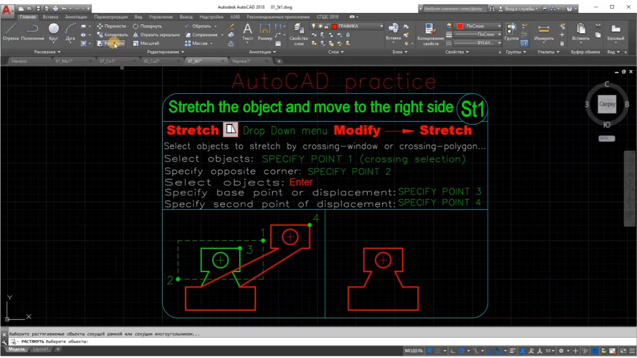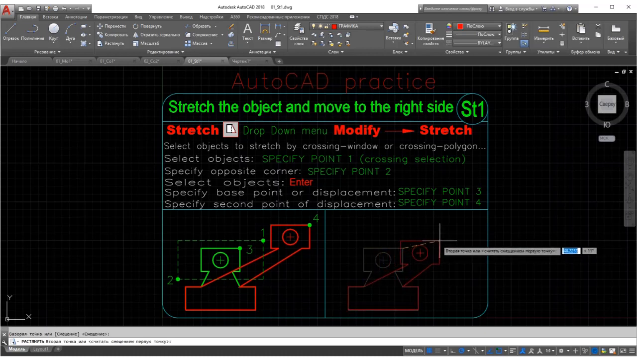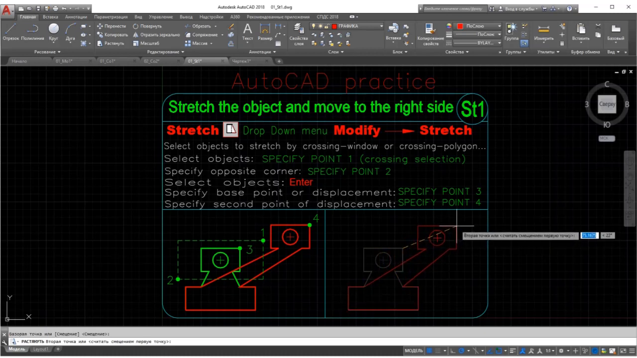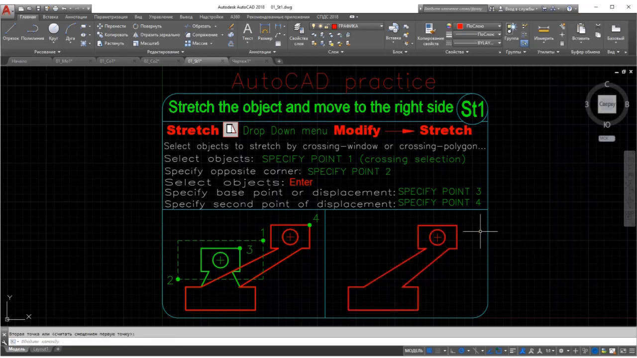Stretch. The stretch command is superficially similar to copy and move. It has the same interesting base point and displacement prompts, and it shifts objects to other locations in the drawing. But it also has one big important difference. It can move one end of one or more objects, leaving the other end or ends where they are, so you can use it to change the length of lines, for example.